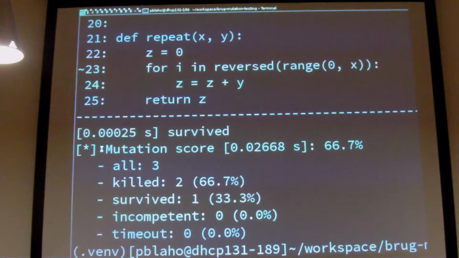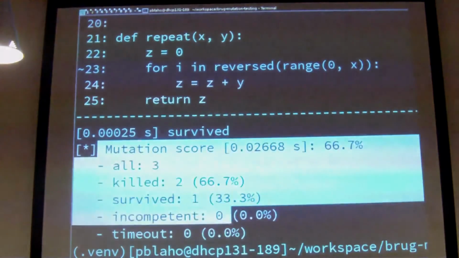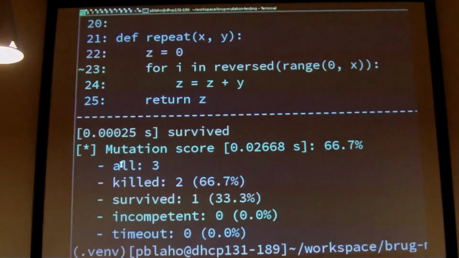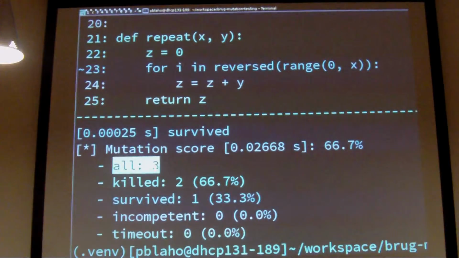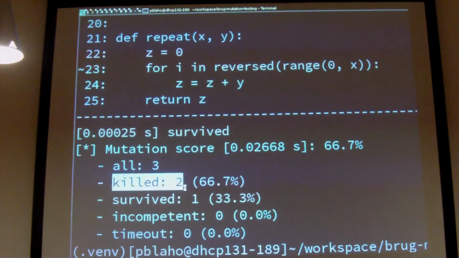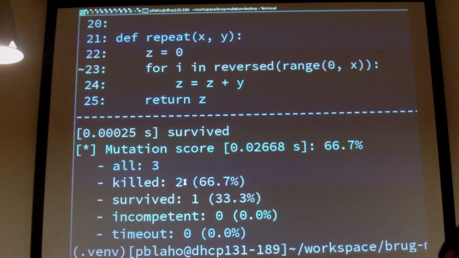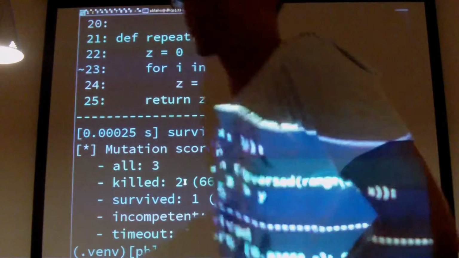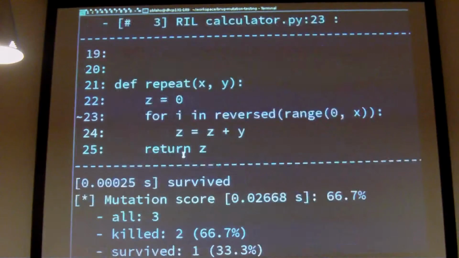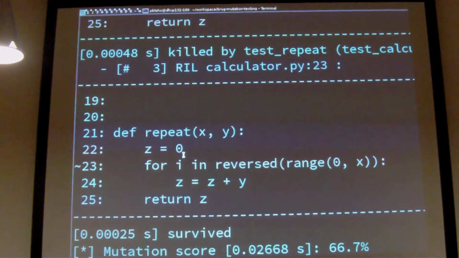Okay, so we have a mutation score here. We have 3 mutations and 2 killed, which means that the mutation was killed by a failing test. And one survived. Maybe it screams.